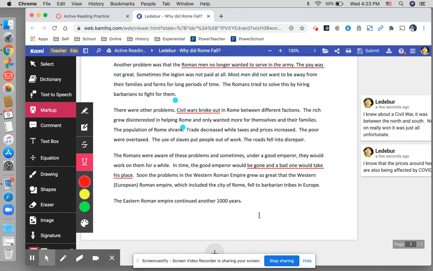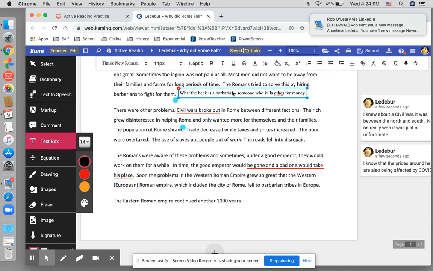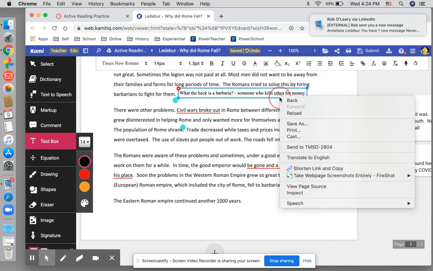Well, one of the questions that I have is, if you notice in the text, the word barbarian was used twice. And so I kind of want to know what that is. I don't seem to know what a barbarian is. So I'm going to click on this and I'm going to write, what the heck is a barbarian? Okay, we want to know, what is a barbarian? I don't know. So my answer might be someone who kills others for money. That might be my guess.